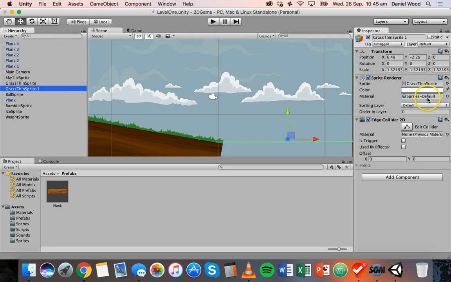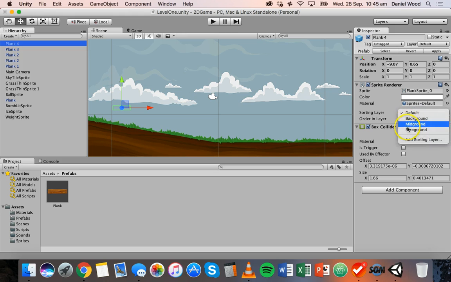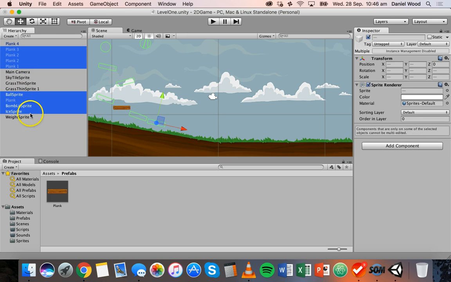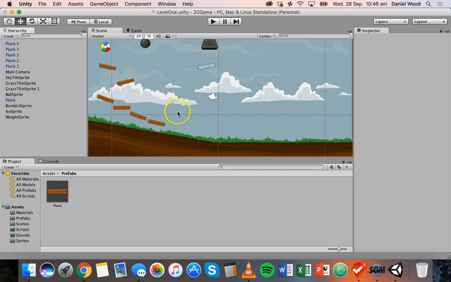So I'll go and get the other grass sprite, we'll change that to midground as well. And then we'll go and get the planks, and we'll change those sorting layers to foreground. Okay, so now I see the first plank here, but we can actually go and select multiple objects. So I'm going to hold down Command and click on each one that I want to add to the foreground. So I'll grab the ball as well, now the plank, bomb, ice, and weight. And we'll go over to Sprite Renderer, Sorting Layer, and we'll make all of those set to foreground. Okay, so that's actually fixed everything up.